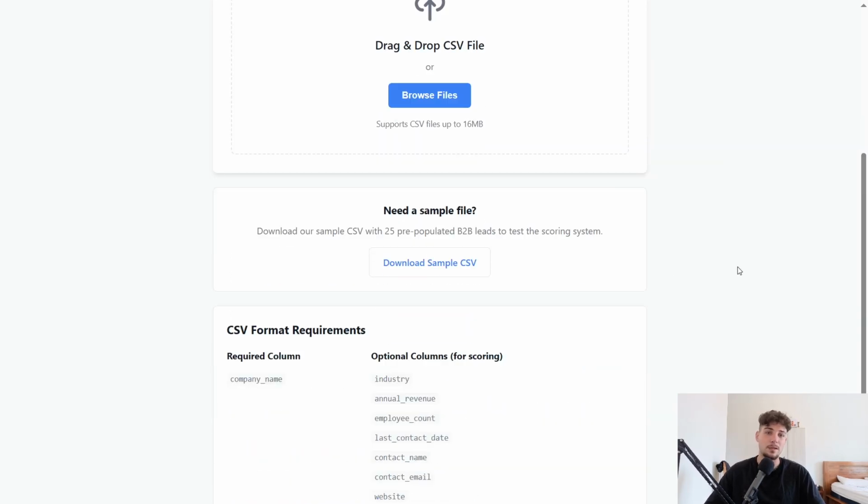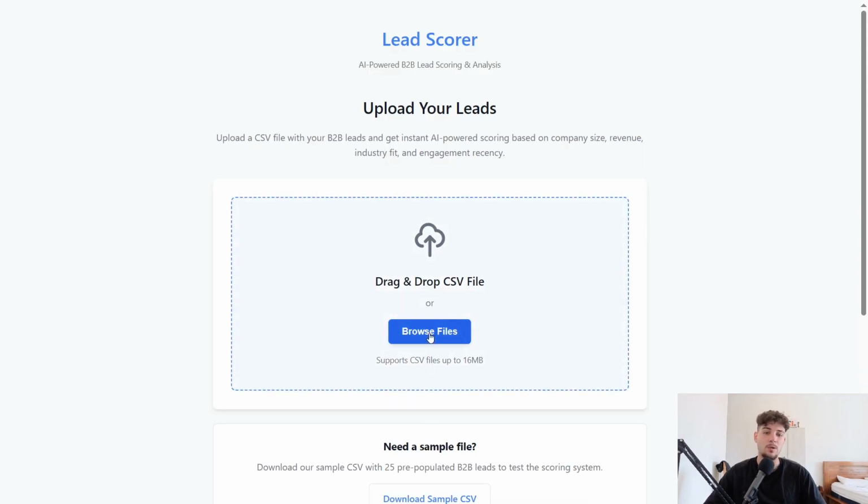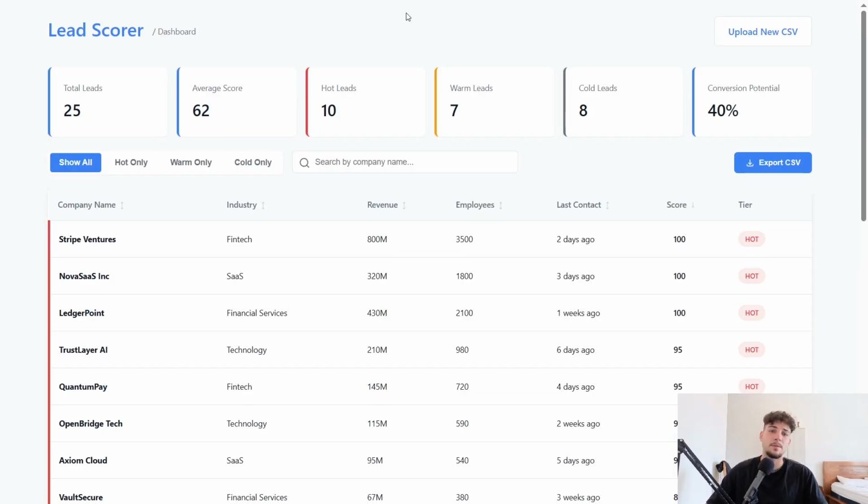Let's imagine that under the hood it has integrated different tools like Apollo or some other APIs that enrich those leads. So let's test it out. I will now make a test CSV and drop it right here. So my CSV was uploaded successfully.